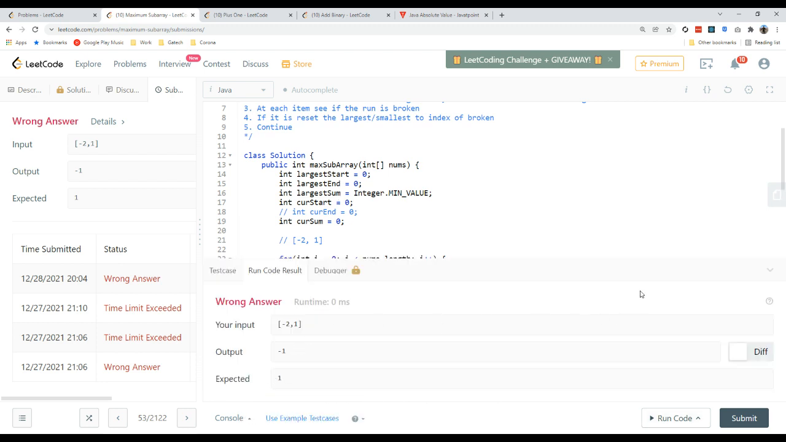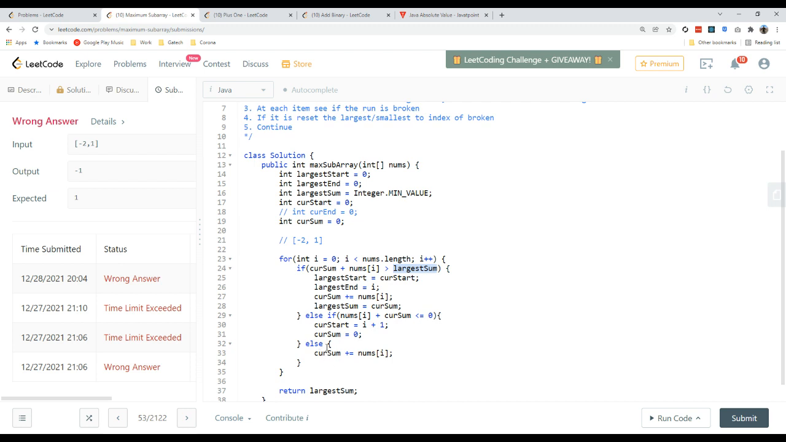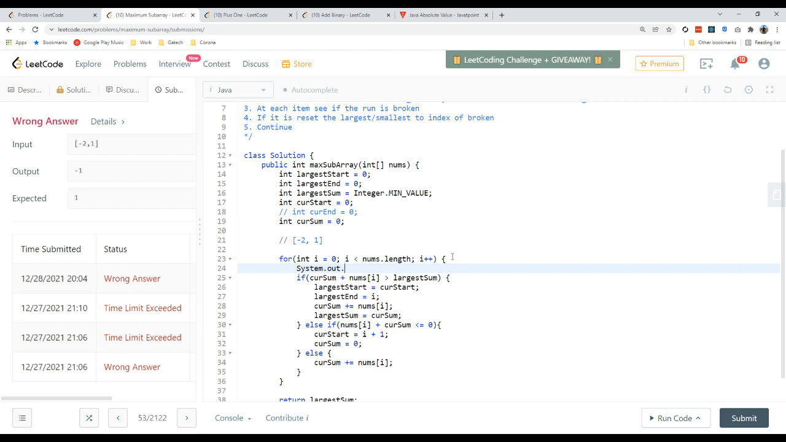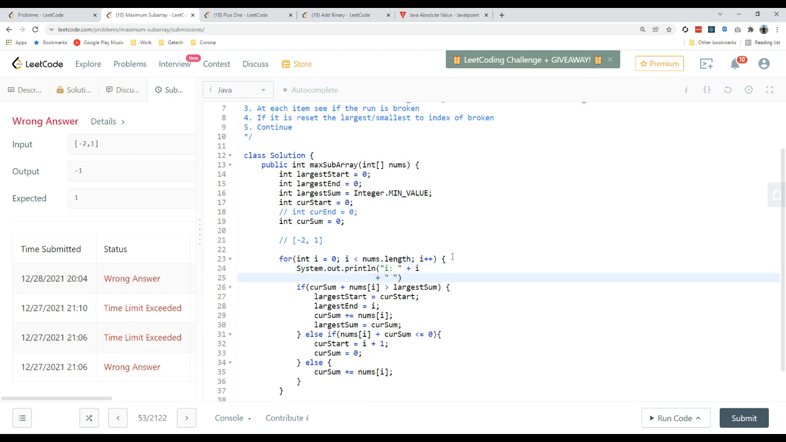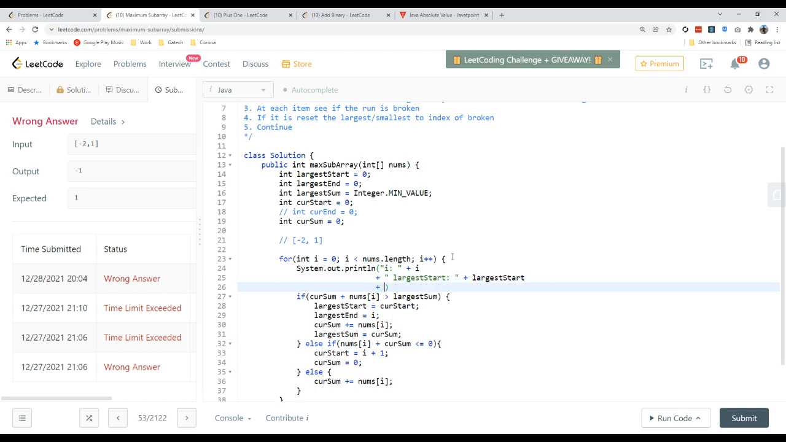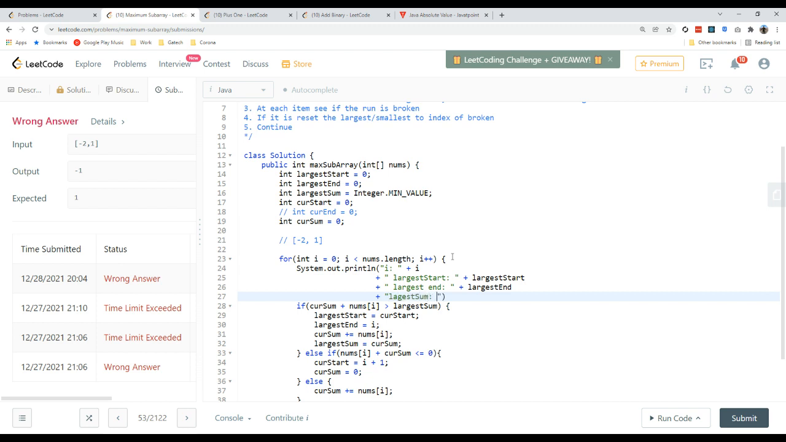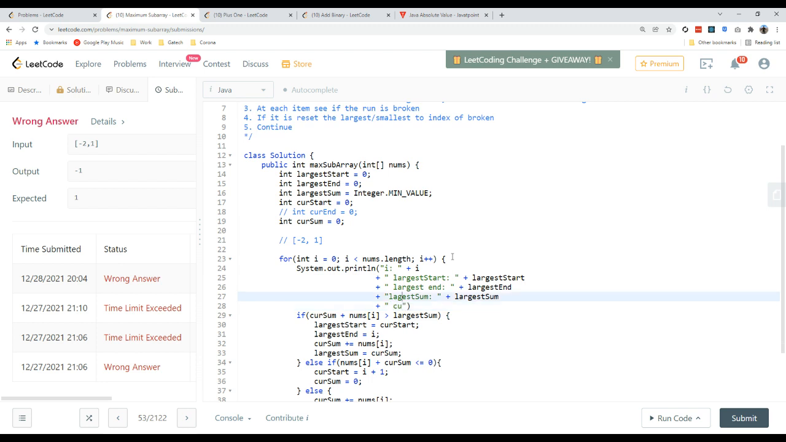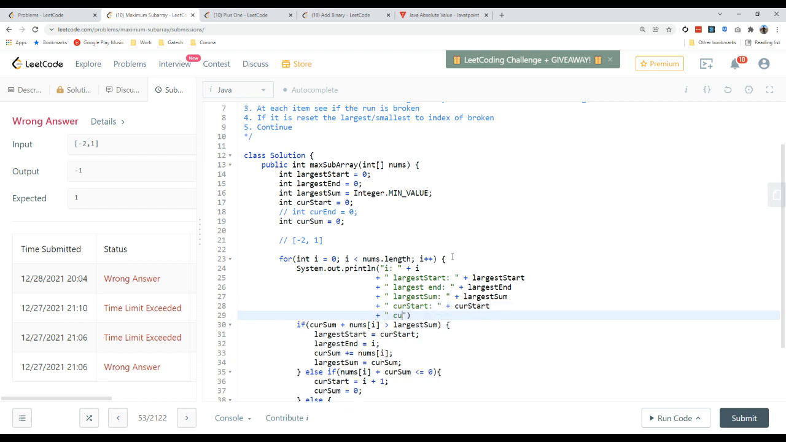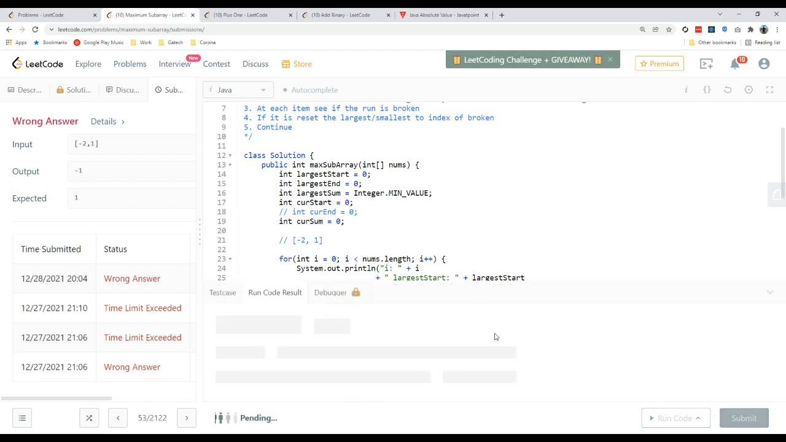And what was I getting? -1? Okay, so print statement time. So i plus i, and we're gonna have a lot of elements here. So let's just sort of start. So largest start, largest end plus largest end, largest sum plus largest sum, and then cur start. Okay, let's see what that gives us.